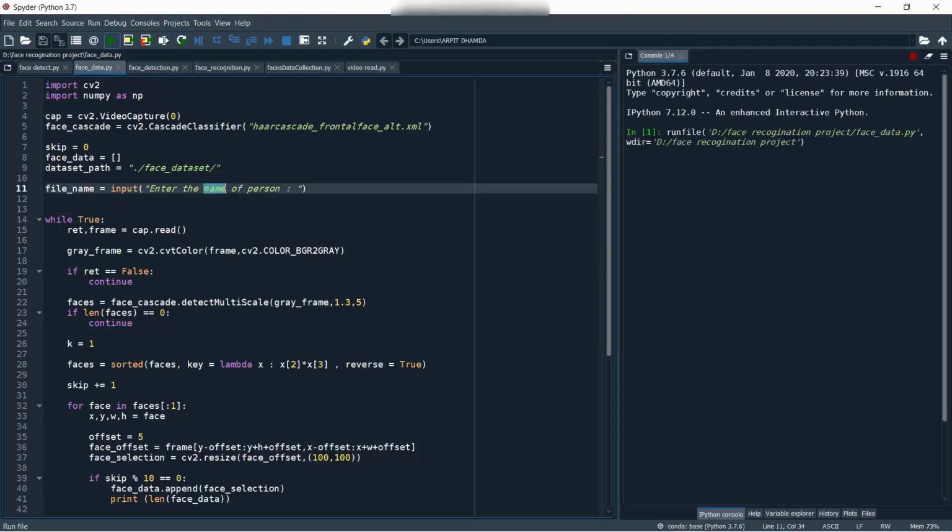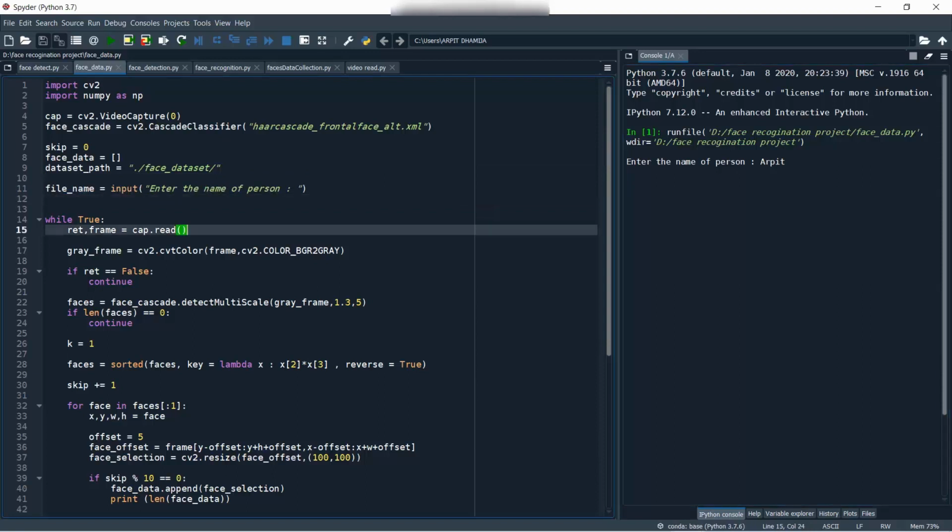When we play this file, in this console you can see it says, enter the name of the person. When I write my name here and press enter, the camera will open. As of now, I'm just stopping this program. We'll do this later. I've just shown you how it appears in the console. Okay, so let us move further.